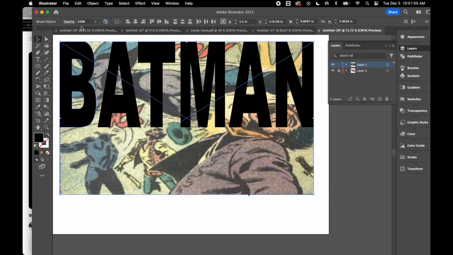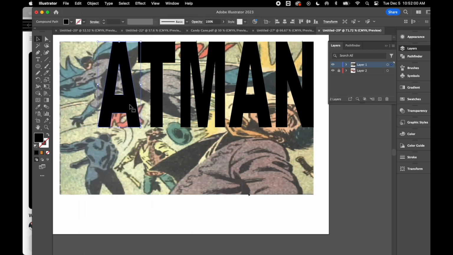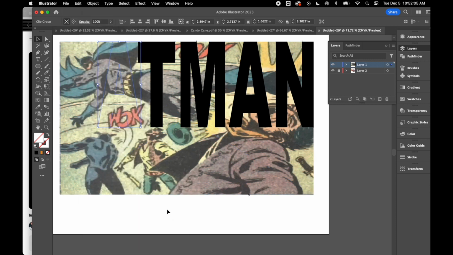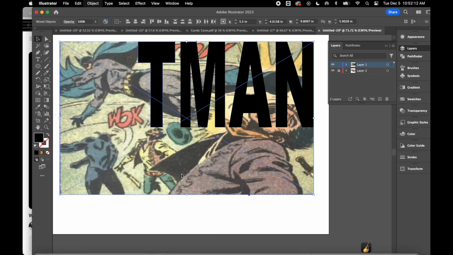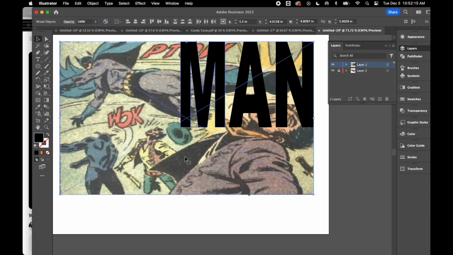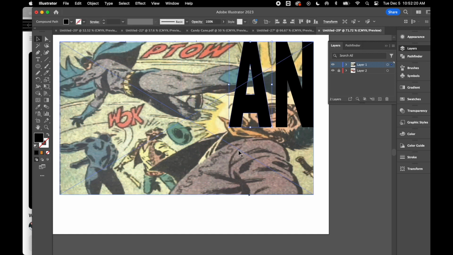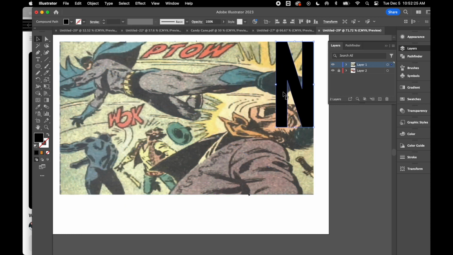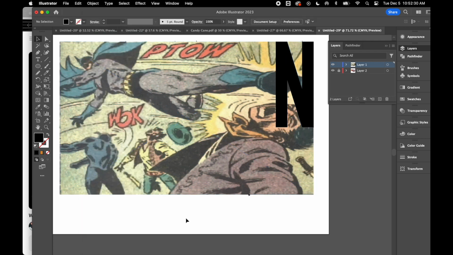Okay, now what I'm going to do is select my B, and then select this first picture, and go to Object, Clipping Mask, and Make. Then I'll select my next letter, select the picture underneath it, go to Object, Clipping Mask, and Make. Go to the T, hold Shift, select the background picture, Object, Clipping Mask, Make. Select the M, hold Shift, select the picture, Object, Clipping Mask, Make. Select the A, hold Shift, select the picture, Object, Clipping Mask, Make, and then last I'll grab the N, select the picture, Object, Clipping Mask, and Make.